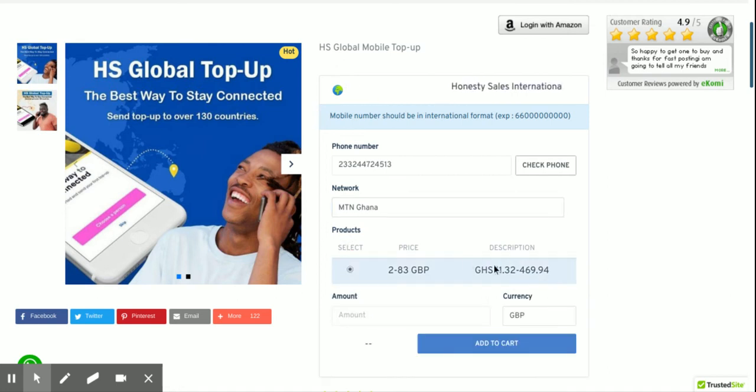You realize if you see here, that's the exchange rate. Because this service is being given in the UK, you can only top up in pounds, but you can see the exchange rate. Whatever amount you top up, you're gonna have the exchange rate come up.